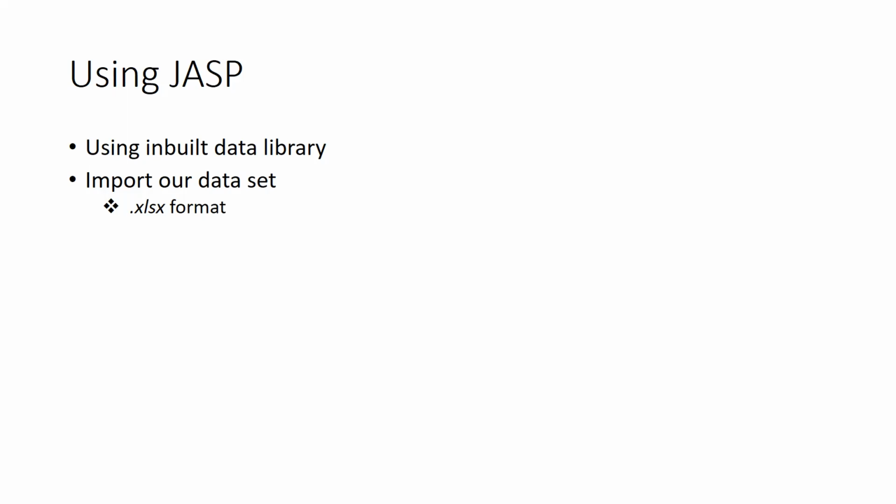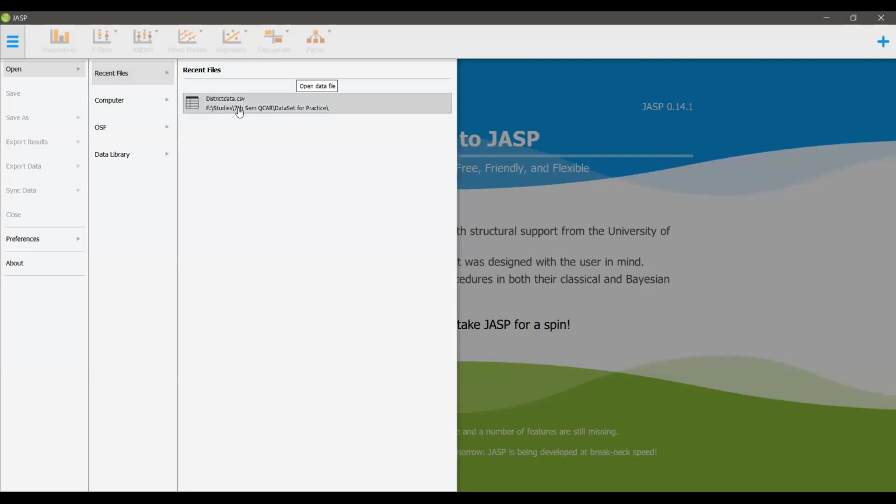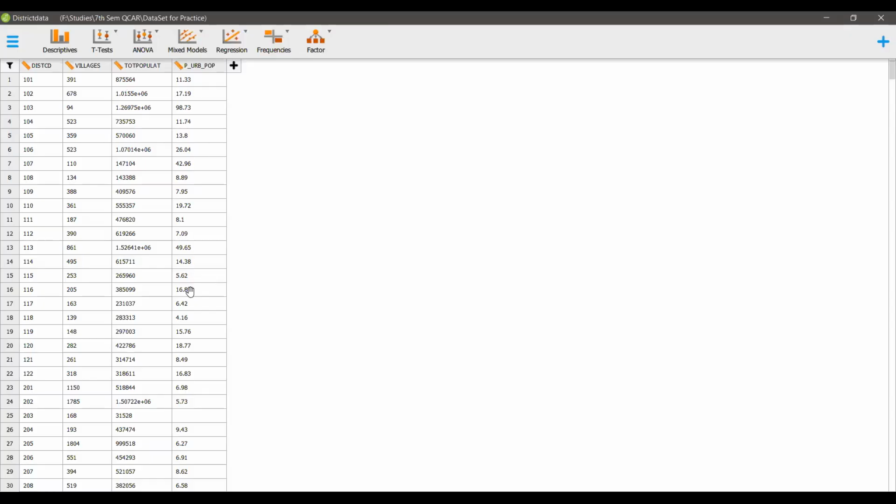And while saving that data as .csv format, you may be given some warning or a prompt that you may lose some data. That is because the CSV file, that is comma separated version, only saves the data which is in your first sheet. So if there are multiple sheets, the second, third, fourth sheet will not be saved in your .csv. So that's the main reason. So you can ignore that and just save it in your .csv format. So let me go and use a recent file, district data, which I have. So this is the data I have.